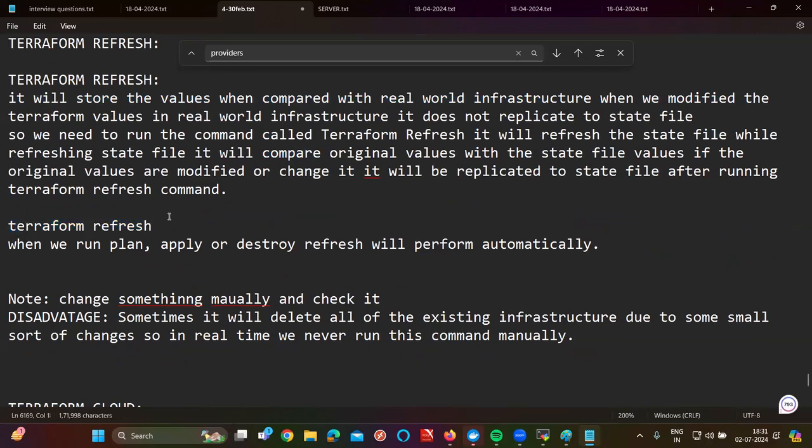In an interview, they are going to ask you, how do you refresh the state file without using the terraform refresh command? The answer is, whenever you use terraform plan, terraform apply, or terraform destroy, Terraform will automatically refresh the state file. If you directly run terraform refresh, there is a chance of losing the infrastructure. That is the reason we do not run terraform refresh by default.